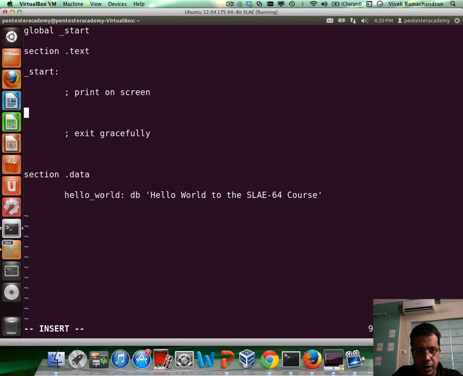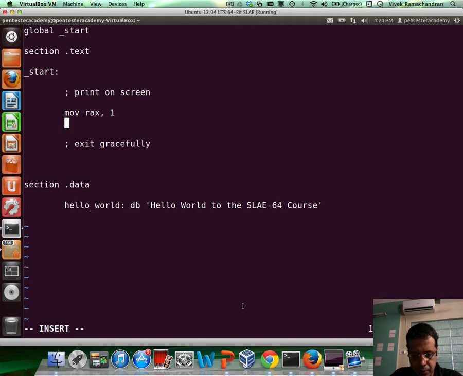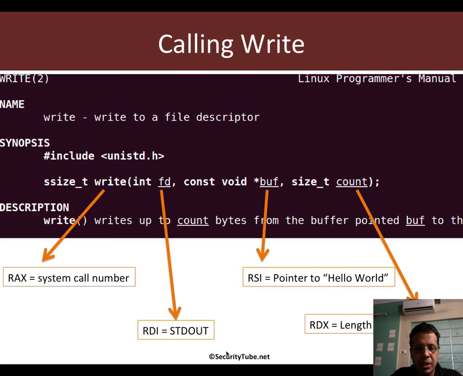So I'm going to say move the value, and I'll come to what move does in more detail later, but in very simple terms, it just moves data from one location to the other, which could be registers, memory locations, etc. So move the value 1 into the RAX register, right? 1 is nothing but the syscall number for write.